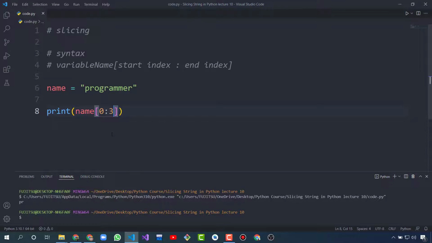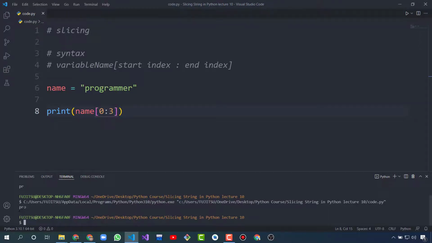So if I write 3, then it will print from 0 to 2. So it's printing 0, 1 and 2, because 3 is not included. And if I write 7, then it will print from index 0 to 6. So that is 0, 1, 2, 3, 4, 5, 6. So let's print this. It is printing programmer minus the last character, because 7 is not included. You can also take this as end index minus 1. So if you give 7, it will go to 6. If you give 10, it will go to 9. It is always minus 1.